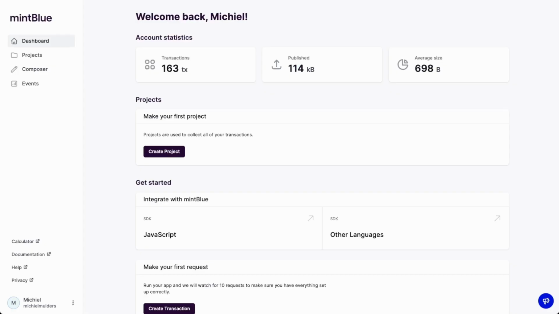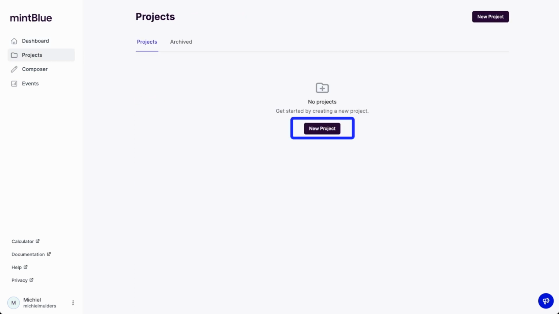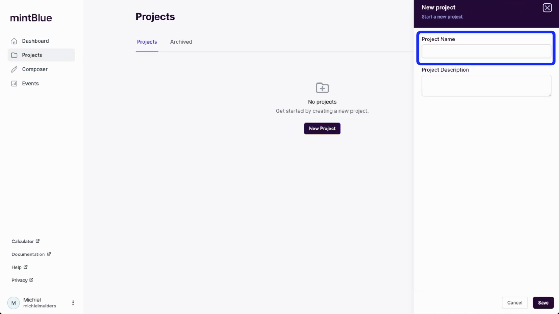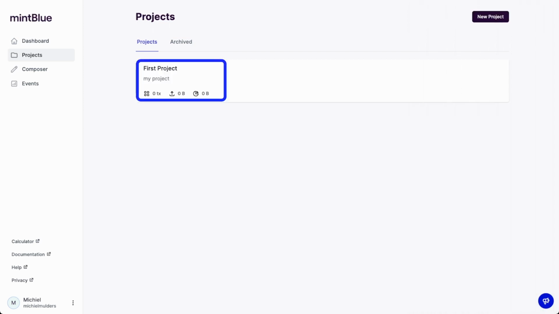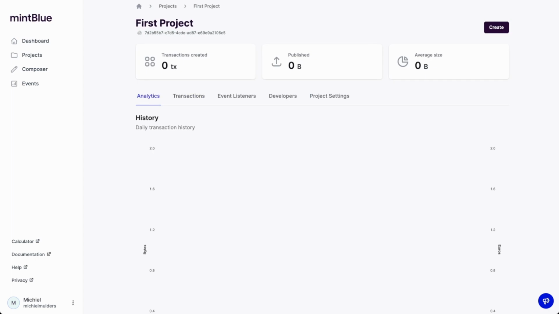On the mintBlue dashboard, navigate to the Projects tab in your menu. Here you can click on New Project, fill out your project name, and fill out a project description. The project description is optional. Once you've created your project, you can click on your project, and here you see the project overview.